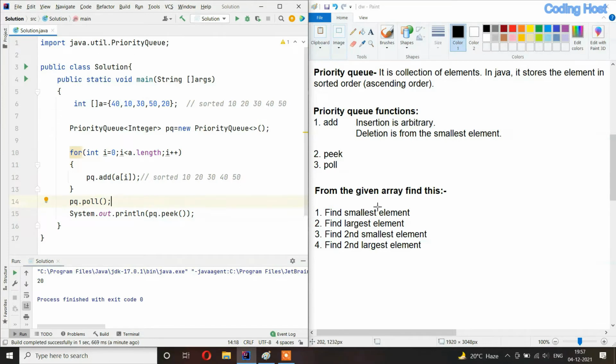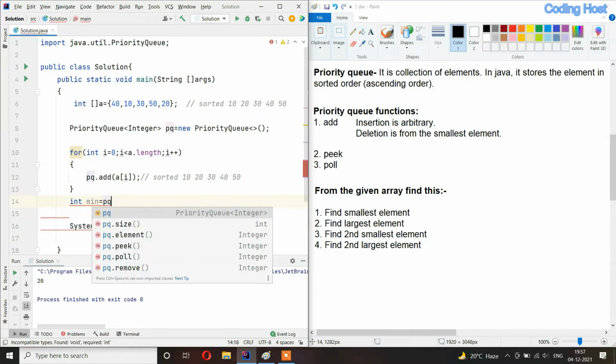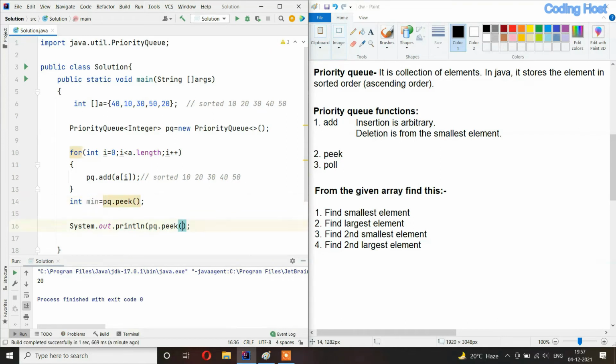After that, from the given array, find the smallest element. We can easily find the smallest element from the array by using pq.peek, and you can also store the element in a variable using this peek function. Suppose I will write here int min equal to pq.peek, and I will print this minimum element. So you can see that in the output we are getting 10.